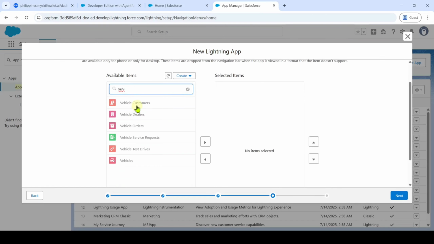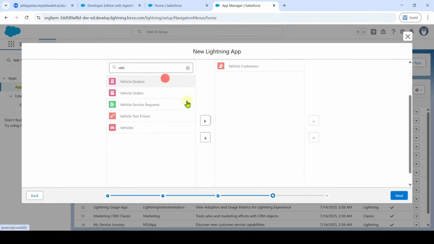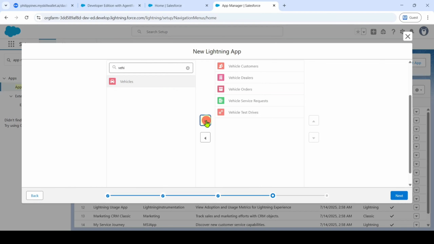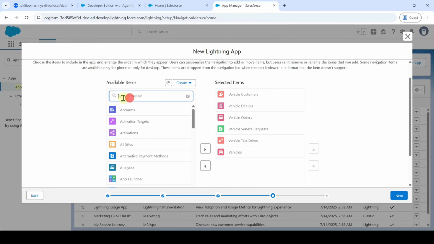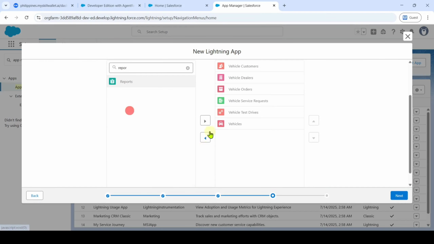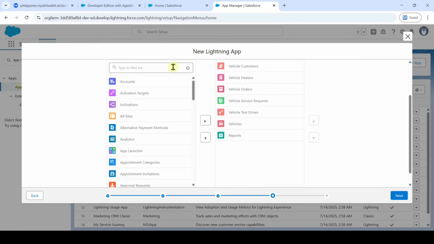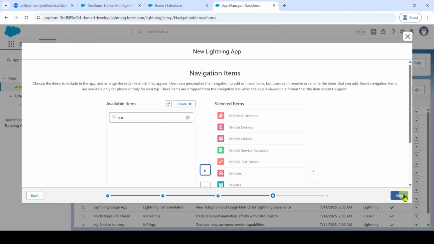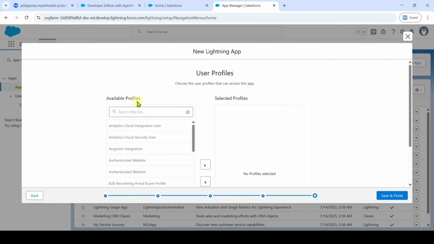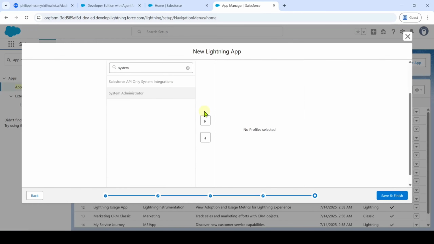So select all these objects, that is vehicle customers and vehicle dealers, vehicle orders, vehicle service request, vehicle test drive and finally vehicles. After that, we need to add 2 more standard objects, that is reports and also dashboards. So you need to add all of these objects to our app. After that, click next and we need to select the available profile as system administrator. So select the system administrator and click on this add symbol. So after selecting all of these correctly, just click on the save and finish button.